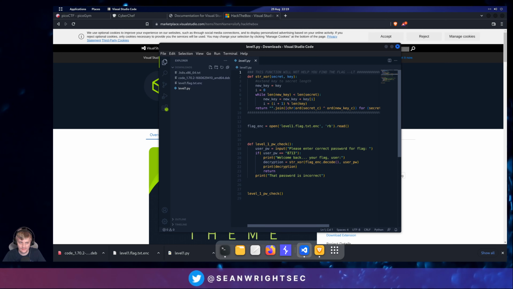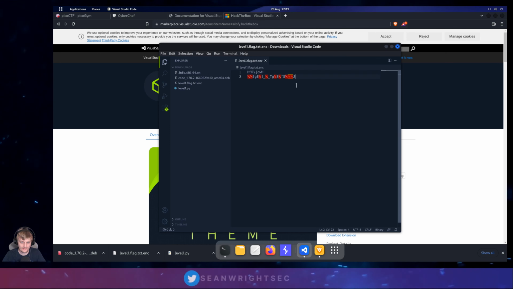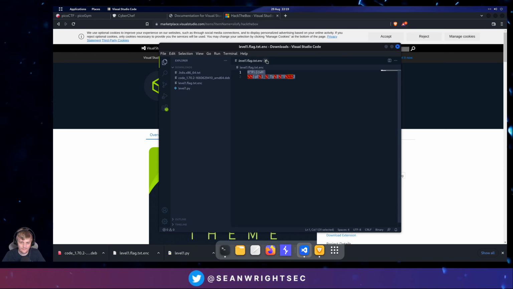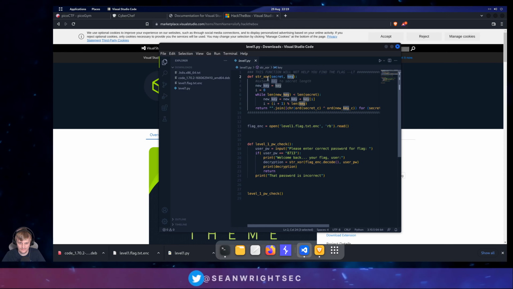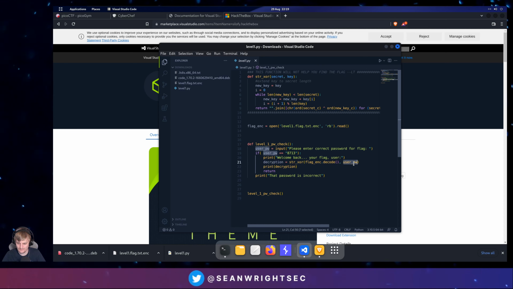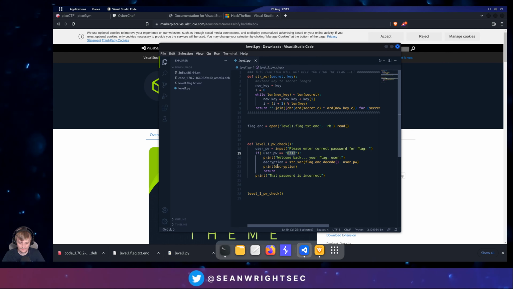So what we have here is an encrypted flag. So I guess let's just open this. Yeah, so this is all encrypted. And then we have this Python script that is going to decrypt it. Now, it looks like it's got a key. So the user, please enter the correct password for the flag. And yeah, so the password is 8713. Because it's comparing the user input to that.